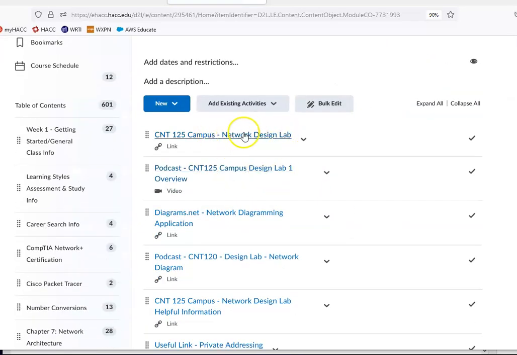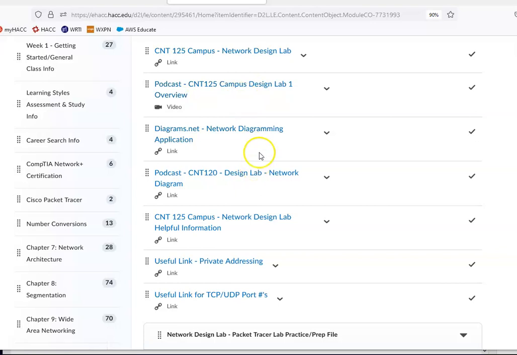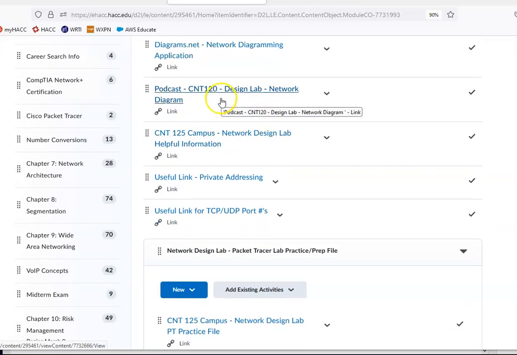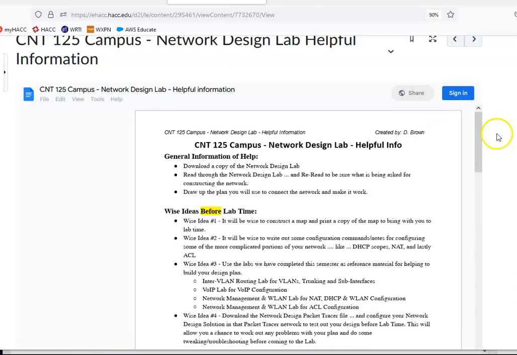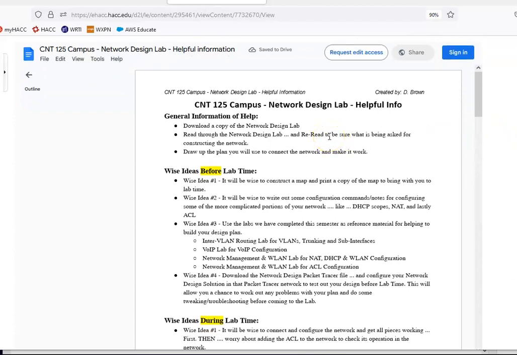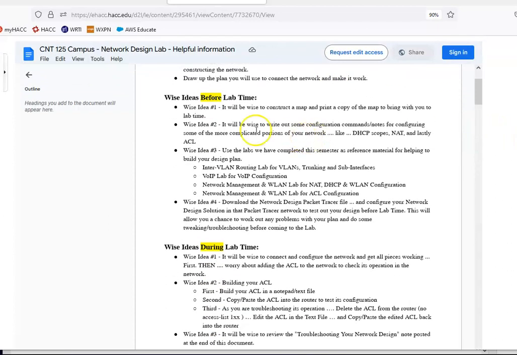Here's the lab itself. Here's the podcast we're going through right now, a link for diagrams.net, and a podcast reminding you how to do a diagram from 120. And then we're on the helpful information file right here. As I open this, it is basically a summary of a whole bunch of config we've done throughout the semester. And I remind you here about the wise things to do before you get to the lab.